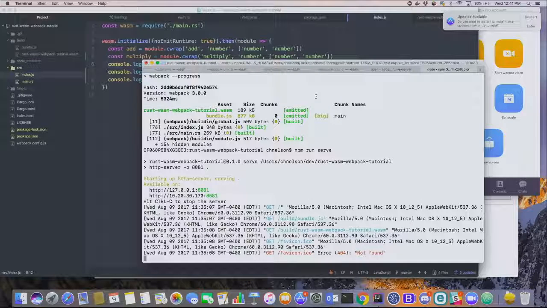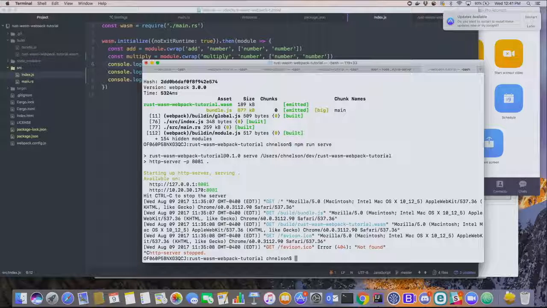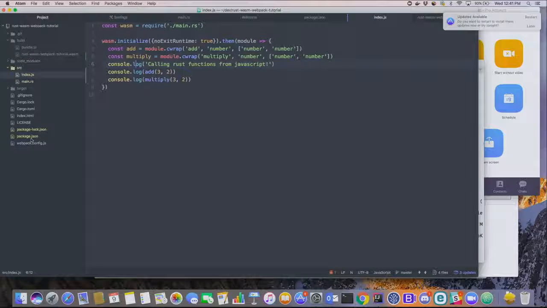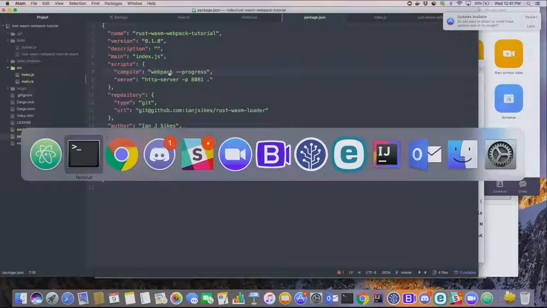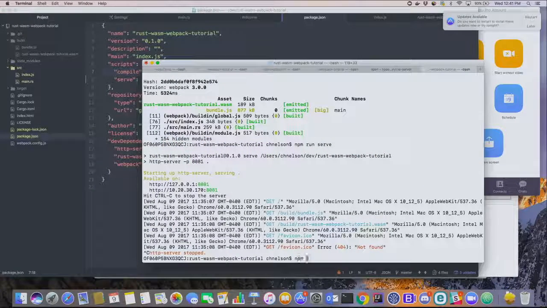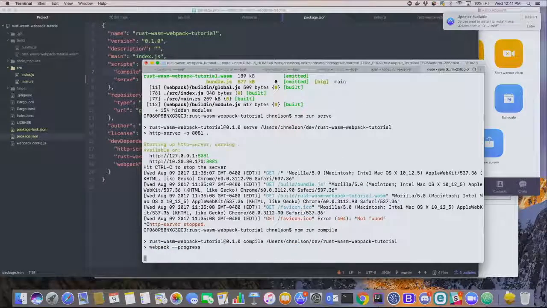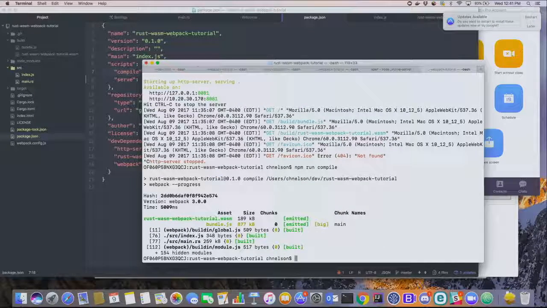Okay, so I have the server running in that project. Over here, I have a compile task that just runs Webpack on it. And so if I do npm run compile, we can actually see it do its thing. You can see it actually compiles that Rust file.